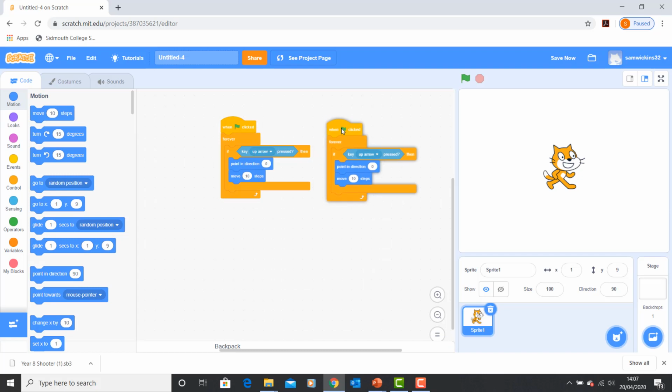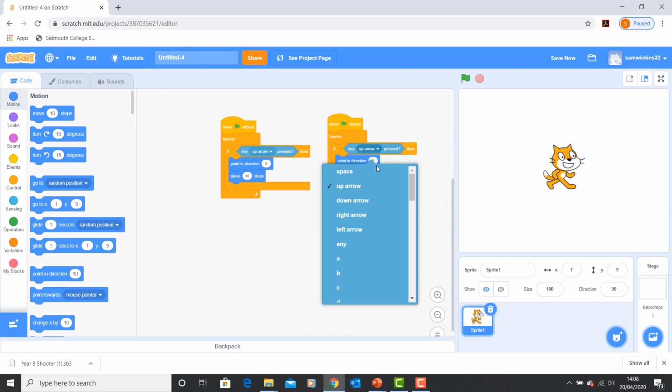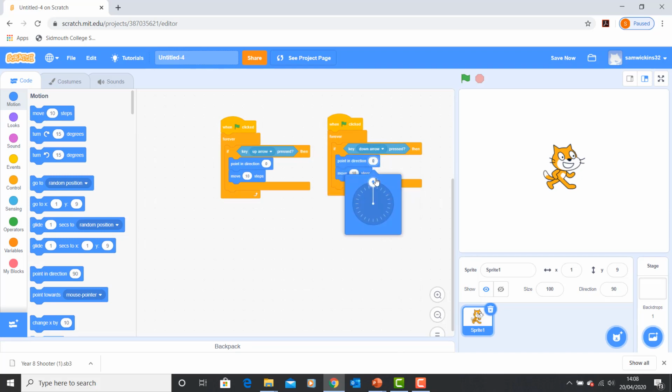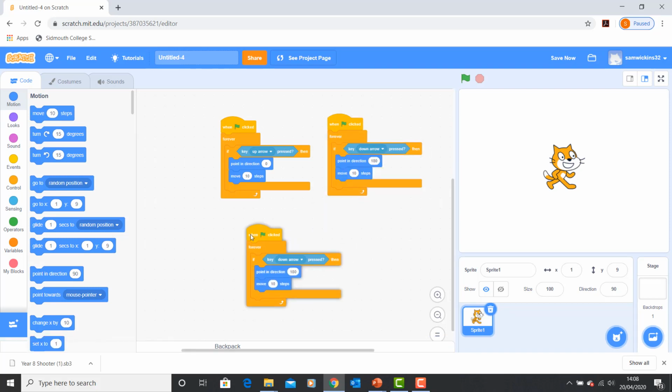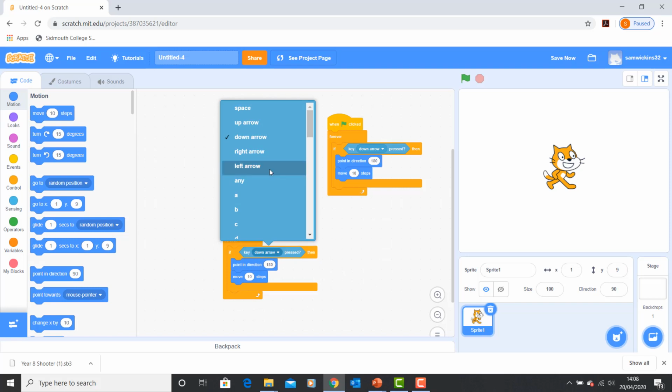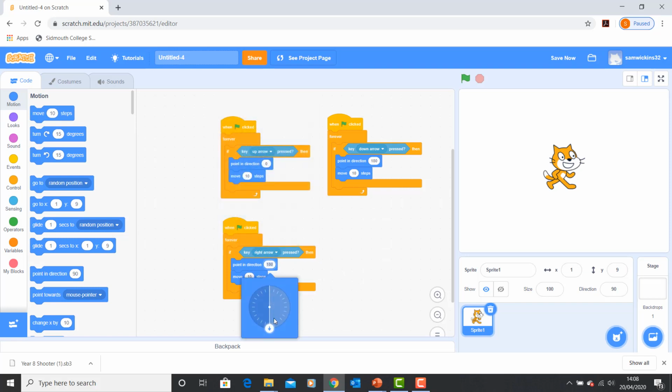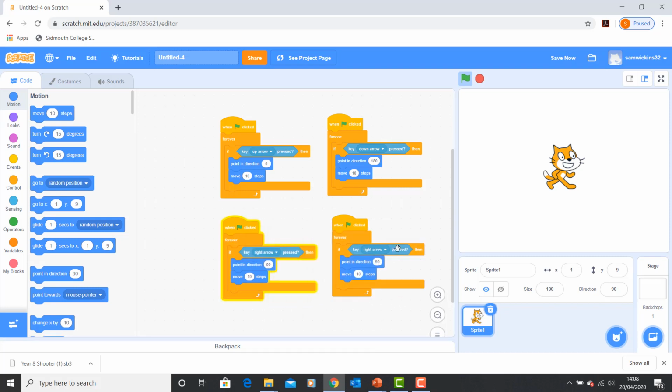We are going to duplicate that, and we're going to make the cat move down if we hit the down arrow key. Going to duplicate that one, and we'll do our right, we'll make him point to the right and move 10 steps. And if I hit the left arrow key, I get my cat to point to the left and move 10 steps. Okay, so click the green flag, let's test that. Definitely moving to the right, up, left and down, so that's fine.